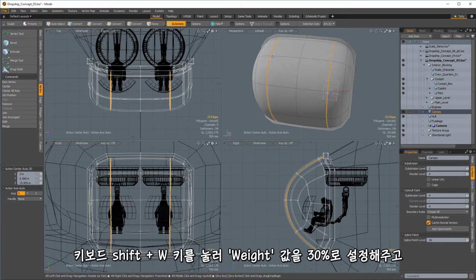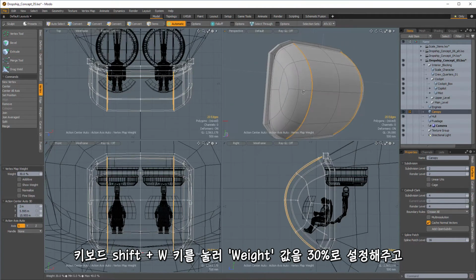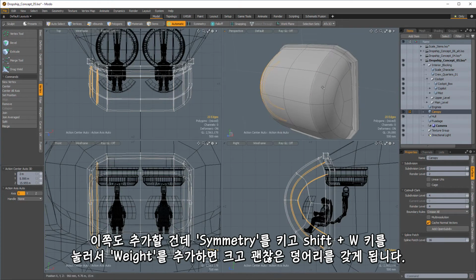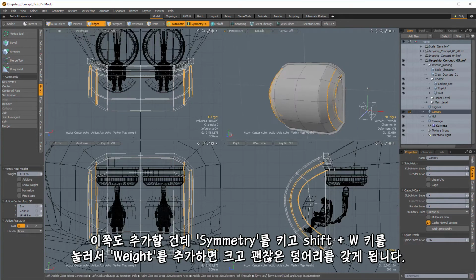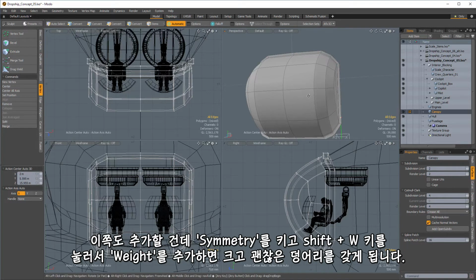So let's go ahead and get these two. Shift W for my weight tool. I'm going to set it to 30%. We'll just click and add that. And then I'm also going to add in weights here and here. Oops, and of course now I've got my symmetry off. Let's go ahead and add those back in. Again, Shift W, click, and so now we're getting these nice big chunks of geometry.